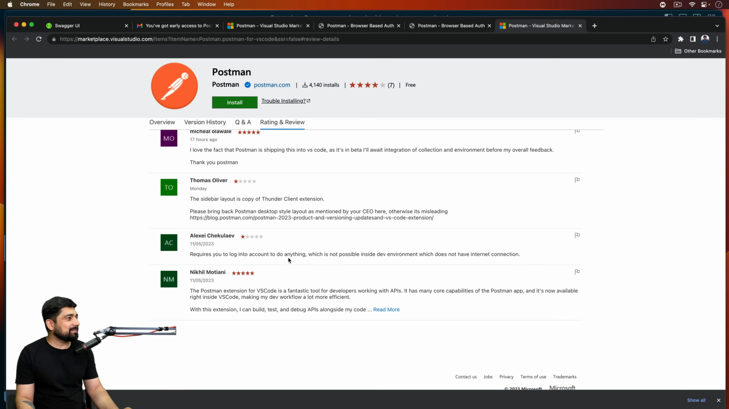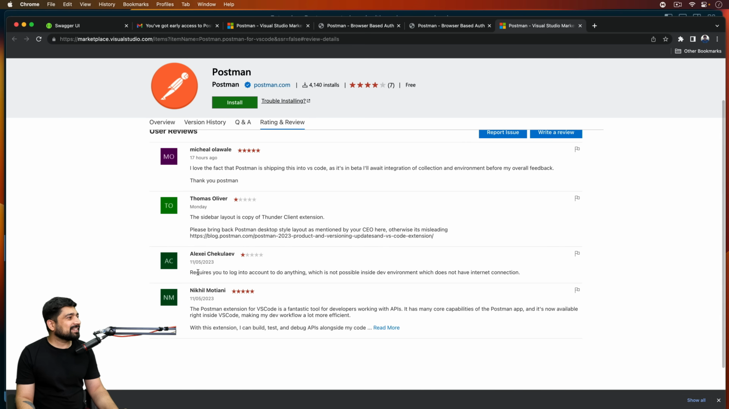It was expected. Requires you to log in to do anything, which is not possible inside a dev environment which does not have an internet connection. Yeah, that's a valid point. So this one is a valid point. This one I think is a fan of Thunder Client, which is good. But I think this is valid. Also, I didn't like that they asked me to log in.